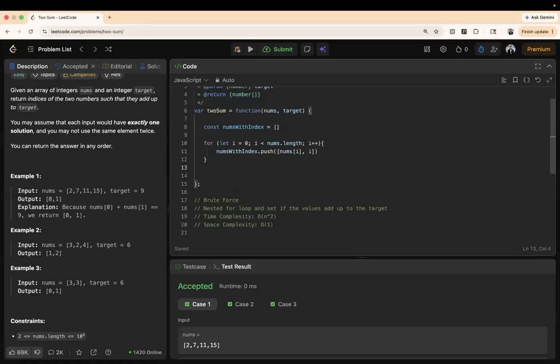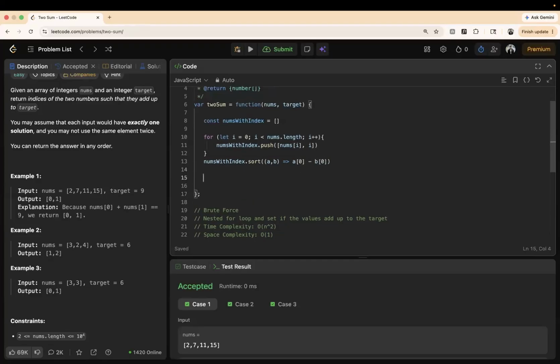And now we sort it. And we want to sort it by this initial value. So then we do a[0] minus b[0]. Great. Now we have this. Now we do our pointers. Let left equals 0. Let right equal nums.length minus 1. And we do a while loop while these pointers don't cross.